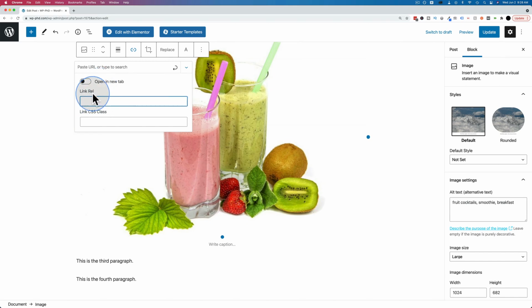And link rel, or link relationship, this is where you can add what the link means or any kind of attributes you want to assign to the link. This is more advanced. The most common rel you're going to have is nofollow.